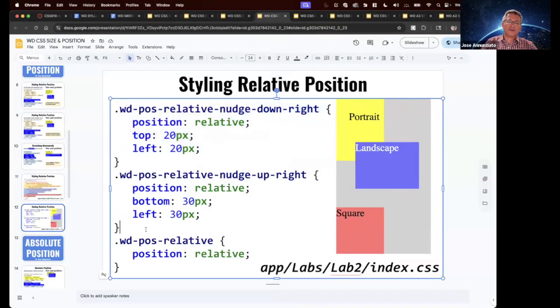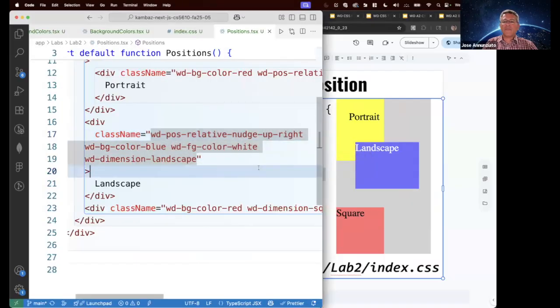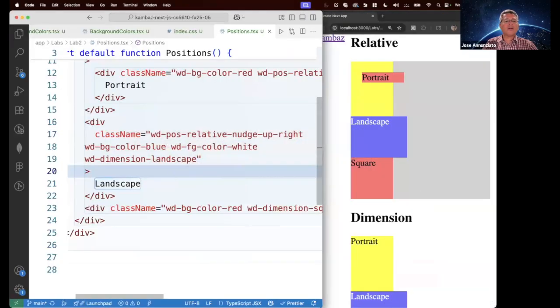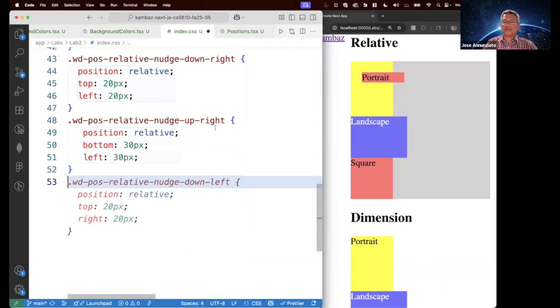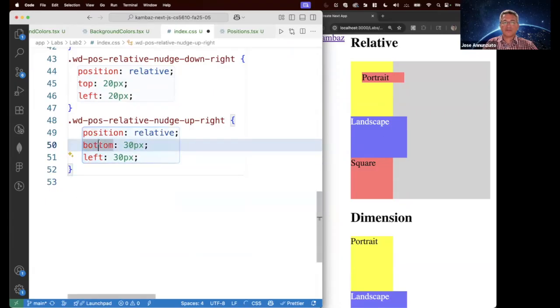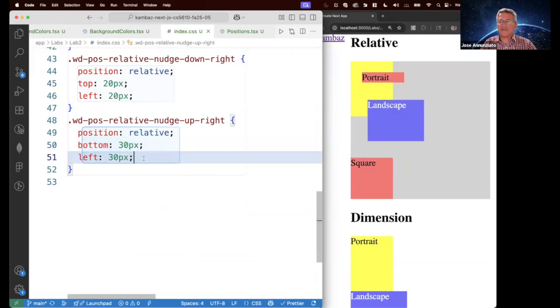Yeah, there it is. Oh, 30. We're going to do 30. So we're going to nudge up and right. Let's put it in our CSS and apply that. Okay, I'm going to save it. So this whole div is going to move up, because from the bottom I'm measuring 30 pixels up, and then I'm going to move right because it's left 30 pixels. I'm going to save that. There it is. So now I've moved up 30 and to the right 30. But notice that it's causing me to overlap my portrait.